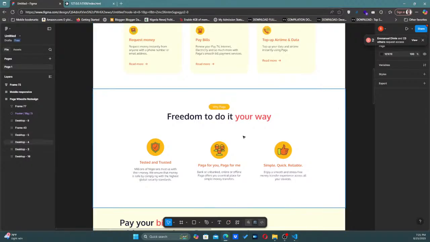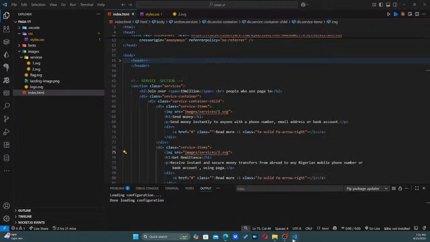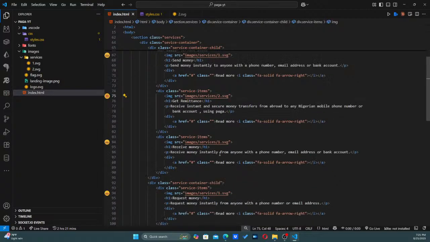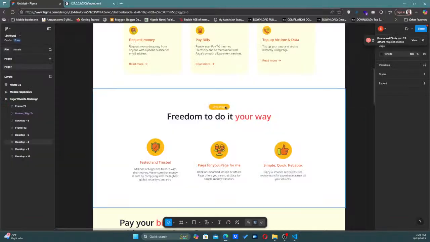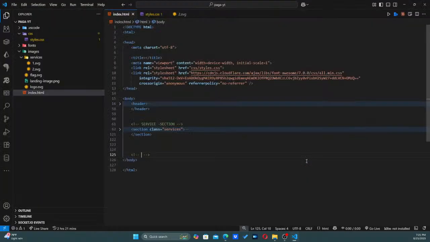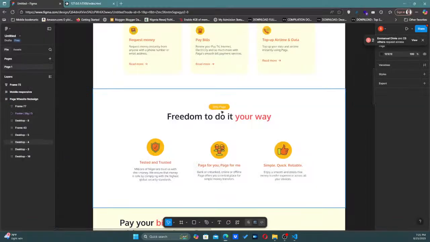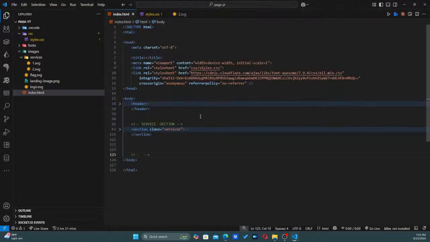Okay, so let's get started. Let's do this part. So that one now will be another section. So yeah, let me create a comment and say, what section should we call this one? Freedom to do blah blah blah. Tested and trusted. What should we call this part now? Which section should we call? Okay, why PAGA? Okay. So we're going to create a section just like the other ones too.